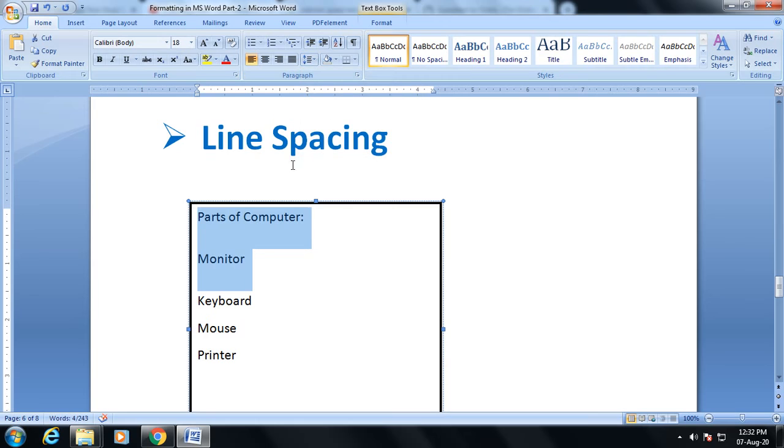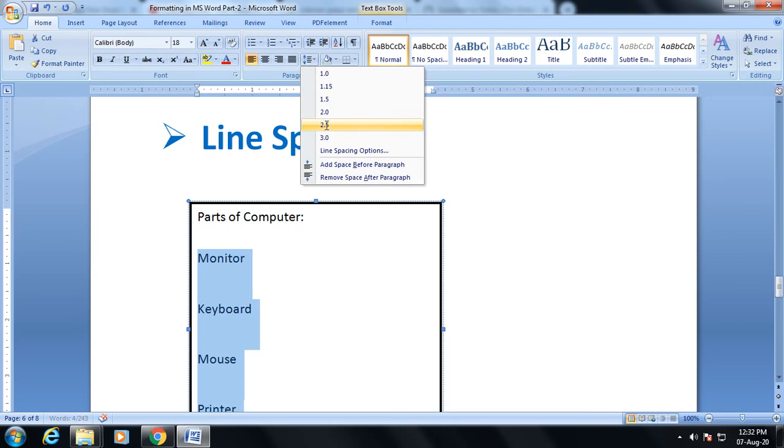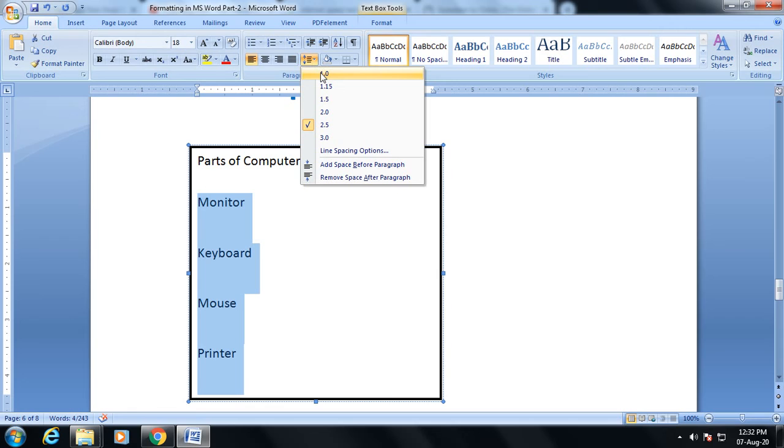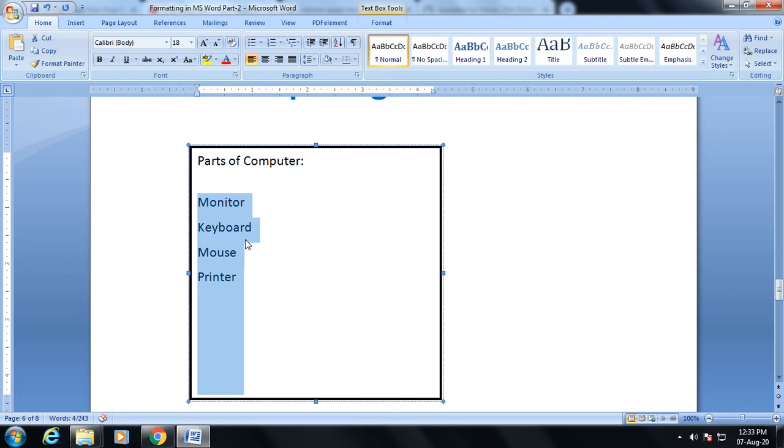Again, the space between two lines increased. Again, we can select these four lines and like this 2.5. As you can see, the space between these lines has been increased. We can also decrease the space between two lines, just like currently it is 2.5. I am doing 1.0. As you can see, the space between these lines has been reduced. So in this way you can increase or decrease the space between lines.